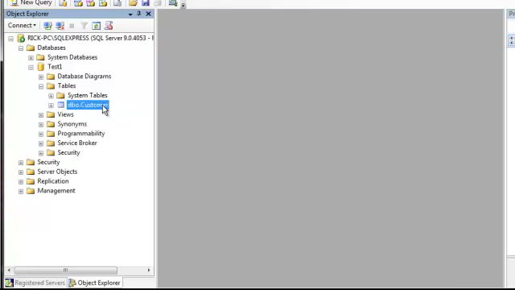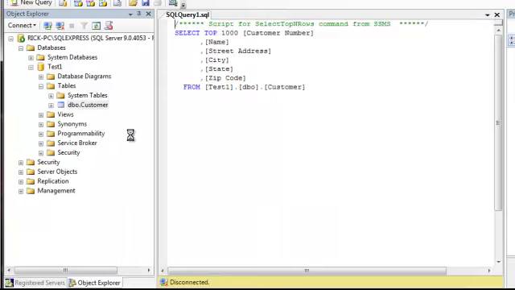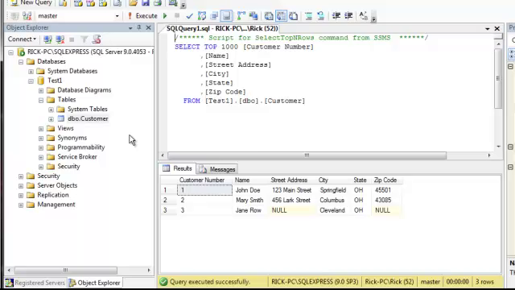Now I'll right-click on my table in the Tables folder to see if my data is there. I'll choose Select Top 1000 Rows, which is an easy way to inspect the contents of my table, and sure enough, there's the data that I entered, with null values for the cells I didn't populate. So that's how you build and populate a table in SQL Server. I hope you enjoyed this as much as I did. So long for now.